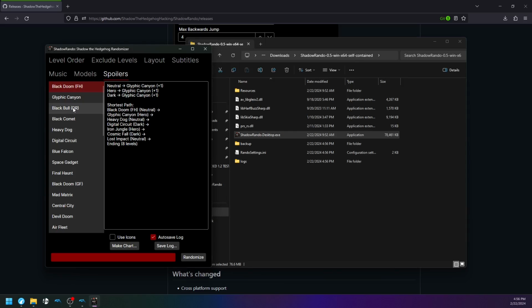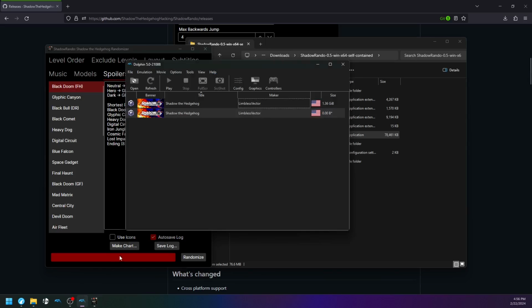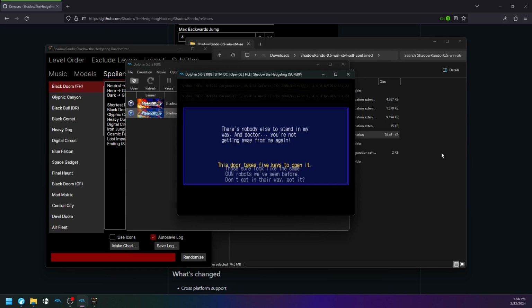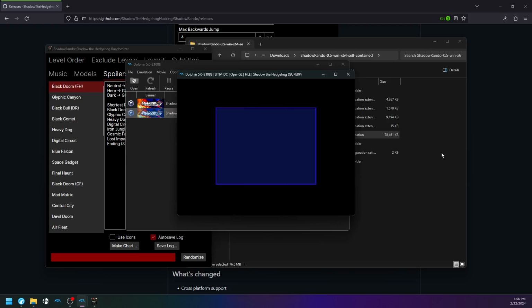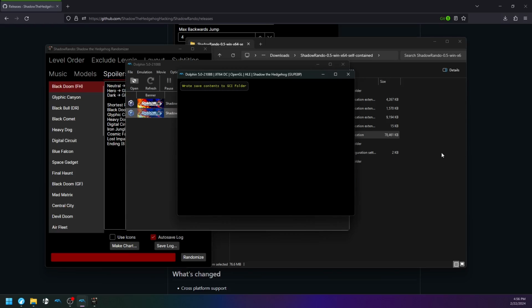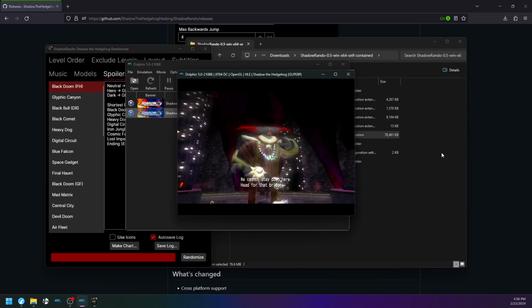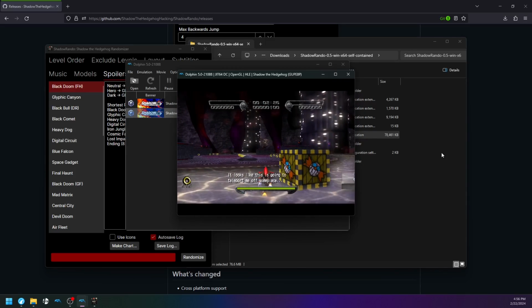All right, so the first level we should expect to see is Black Doom Final Haunt, followed by Glyphic Cannon. Okay, looks like it's working. Just gonna go ahead and start the first story mission so we can see that it should be Black Doom Final Haunt. Yep, looks like things are good. Hope you enjoy the randomizer. Have fun. Nice.